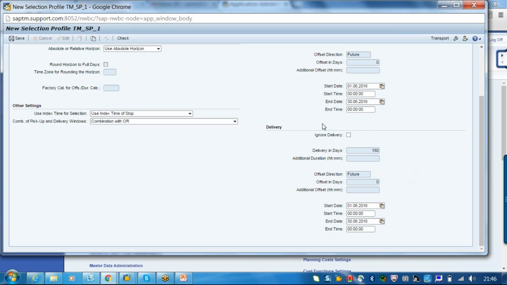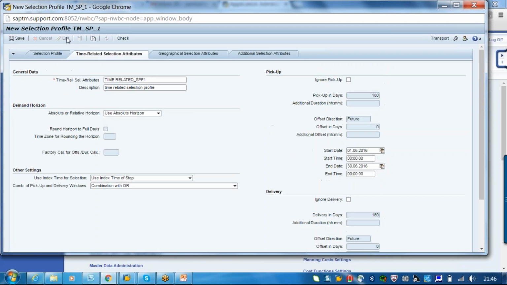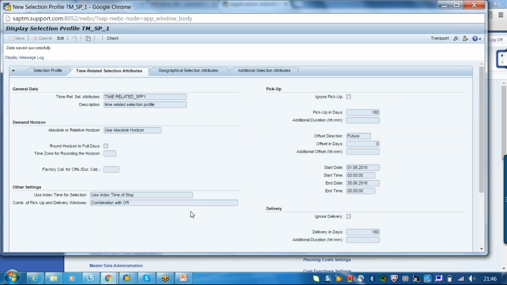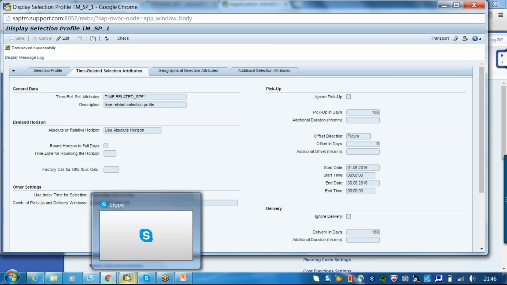So now here, I'm just putting these dates and I will try to save this. Next time I will come and wait for the geographical related, okay? Okay. So now what I'm trying to do is, I'll go to the planning run here, cockpit. Okay, just click on the transportation cockpit. Okay, so here I'll create a new entry.